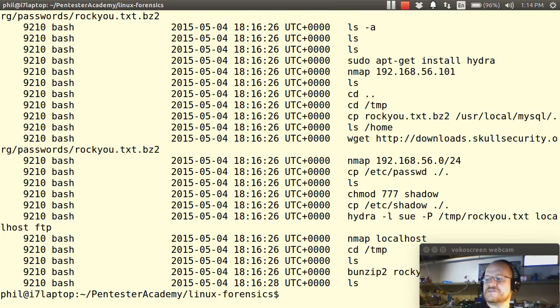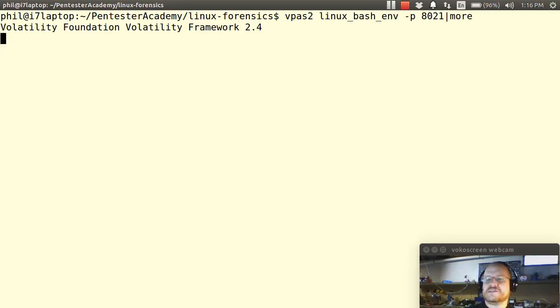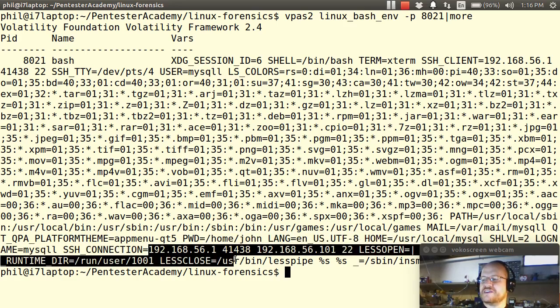And that's pretty much what we find from the bash histories. Now, we can rerun the PAS2 command. It's essentially a customized version of this for bash. So I can run Linux bash env for process 8021, and that will tell me a little bit more about this process, who was running it, etc. And surprise, surprise, MySQL was the user, started out in the John user's home directory. Looks like they were SSHing in from this machine, etc.